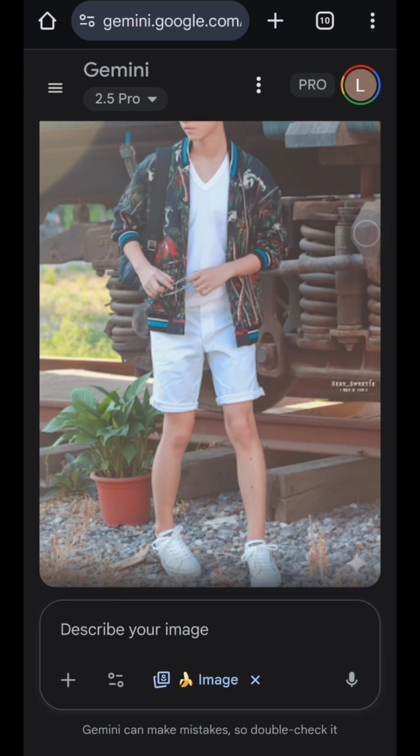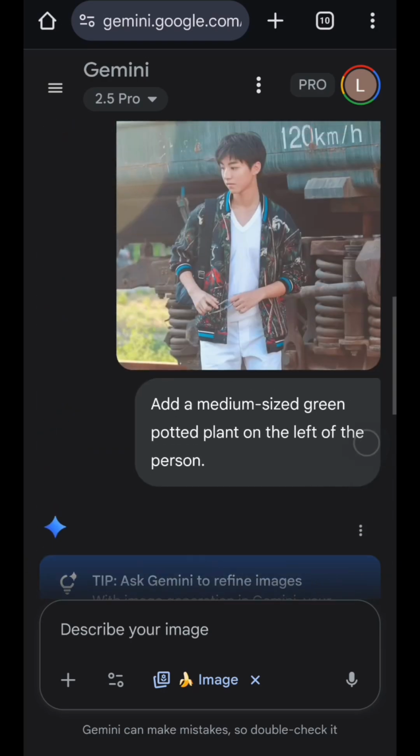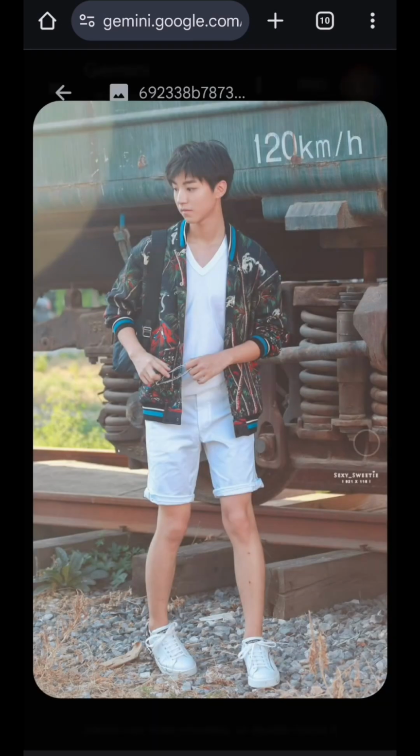The AI will add the objects directly into your photo, and the result will look like it was always part of the original picture. Sharp, realistic, and perfectly placed like this. You can see the difference with the original photo like this.